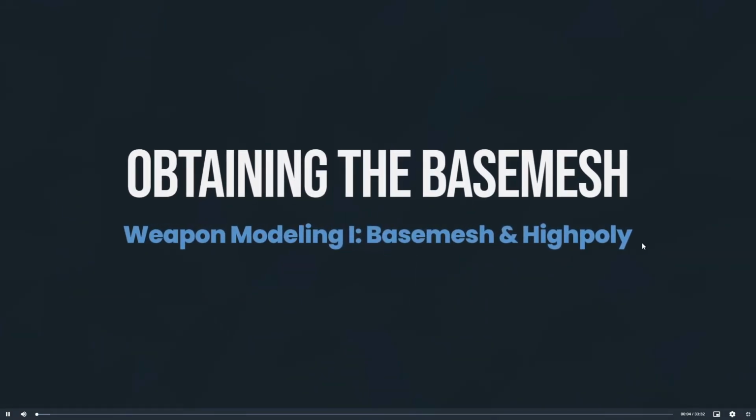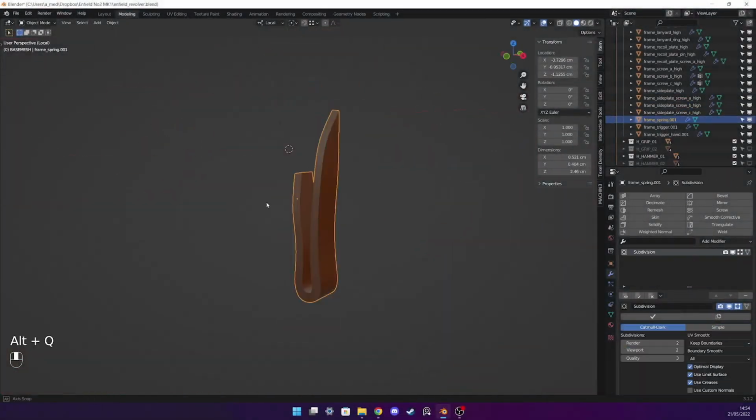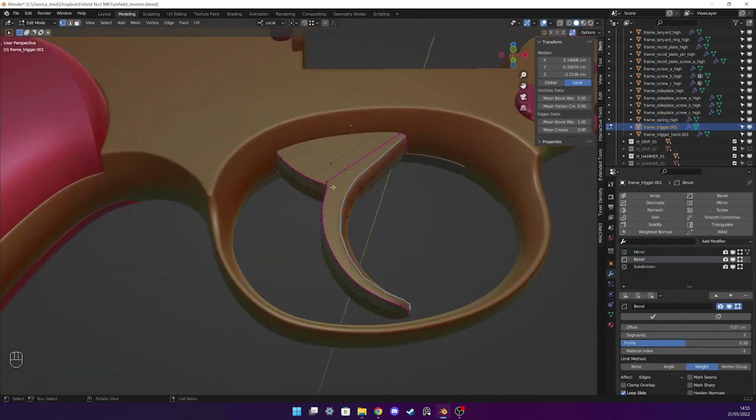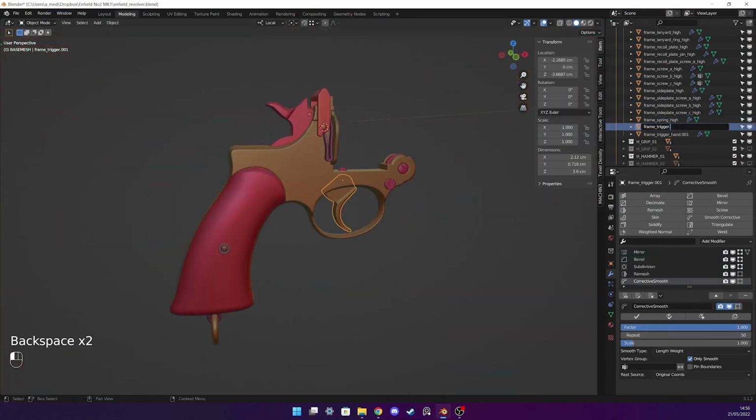Obtaining the base mesh. In this chapter, we will show how we approach the creation of the Enfield Revolver base mesh. Since our time is limited, we will show a selection of the most important steps rather than a full uncut time-lapse, which would take hours.